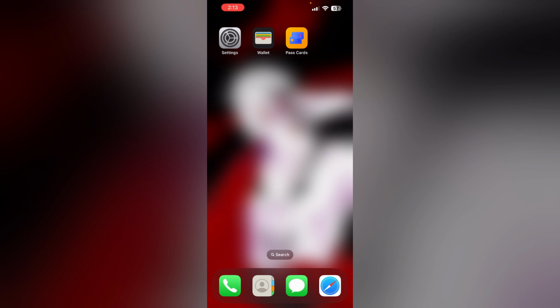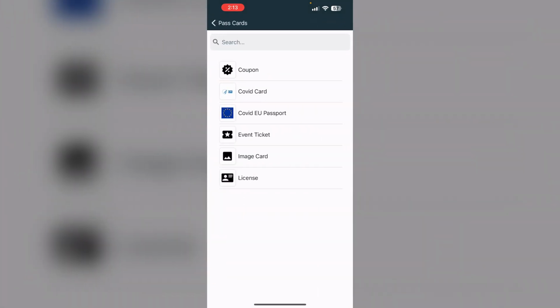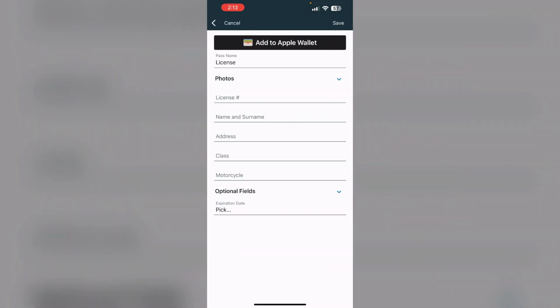Last but not the least, if you still want to add your license to the Apple Wallet other than the participating states, there's a workaround. Download past cards. Then go to the Add Card section and select Others. Now make sure you select License. Now you can manually add your license to the Apple Wallet. Enter your details and then click Add to Apple Wallet, and your license will be successfully added to Apple Wallet.